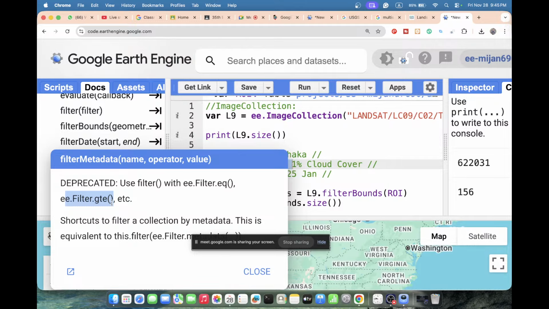So you can also use this type of thing. Use filter with this type of thing. I'll show you both of the functions. If you want, you can also use it. There is no problem. Or you can also use this new function, and you can see it's also mentioned that it's deprecated. Use filter with ee.Filter.eq or ee.Filter.gte. But previously you could easily use filter metadata with name, operator, value. It still works, there is no problem. But you should also try to use the new things. Okay, so let's try both of them.